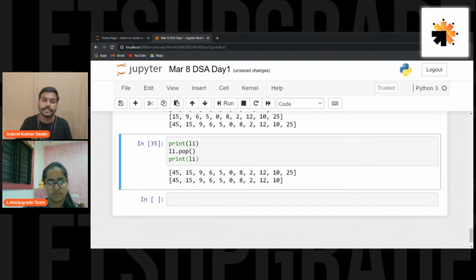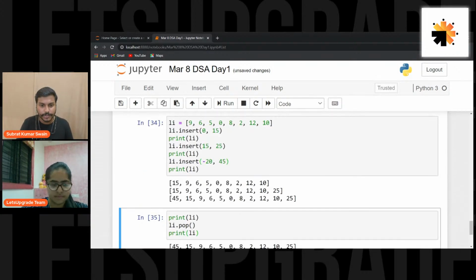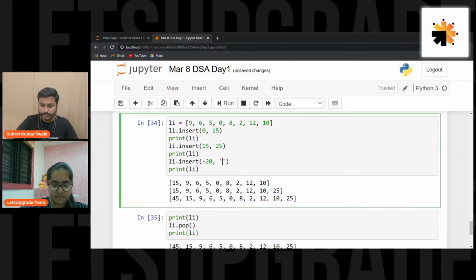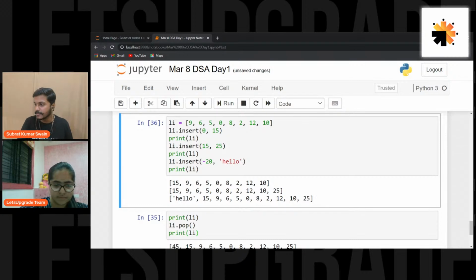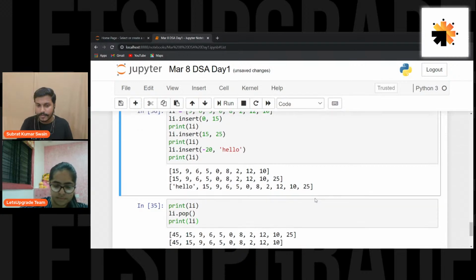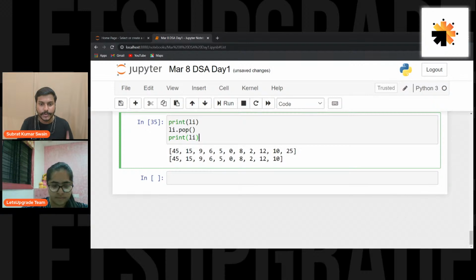Chetan, yes, we can insert a string because a list, as I said, is a collection of heterogeneous data types. But let's not add any other type of value because we are assuming that we'll be implementing an array here as a list. You can do that, that's fine. If you want me to show, I can easily show you that. Let's change this one and show you. See, now hello is there, at the beginning. Okay, so this is pop.